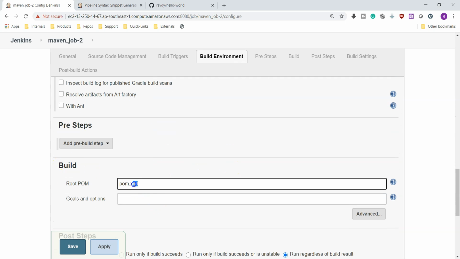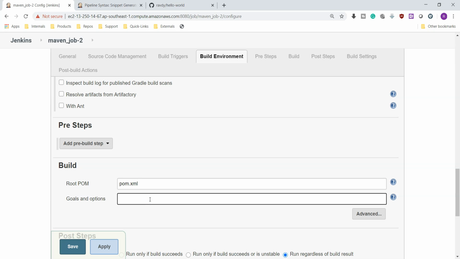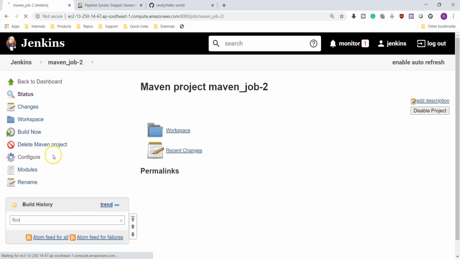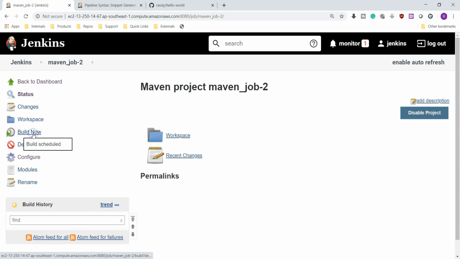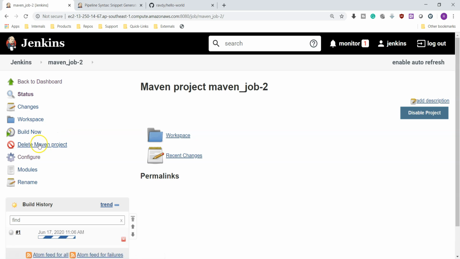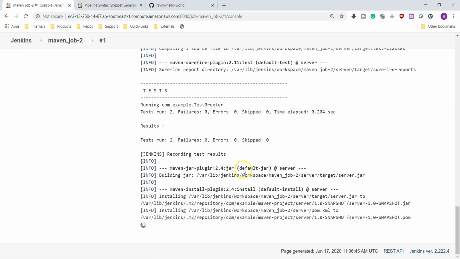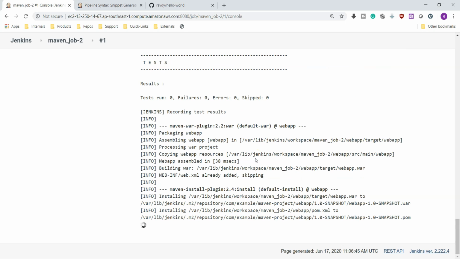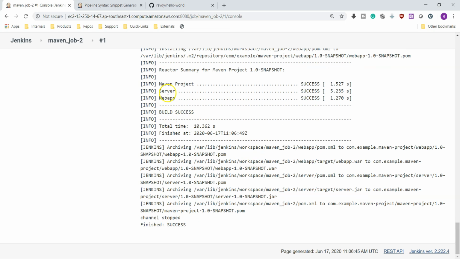under build, we have the pom.xml. Then, we need to specify our goals. I am just specifying clean install, apply, and save, and build this one. I have already installed Maven in my system. I will show you later. So just open this one and we'll see. It is running our Jenkins job. And it built my Maven project and it successfully generated a war file. So this is how we are going to create a Jenkins job.